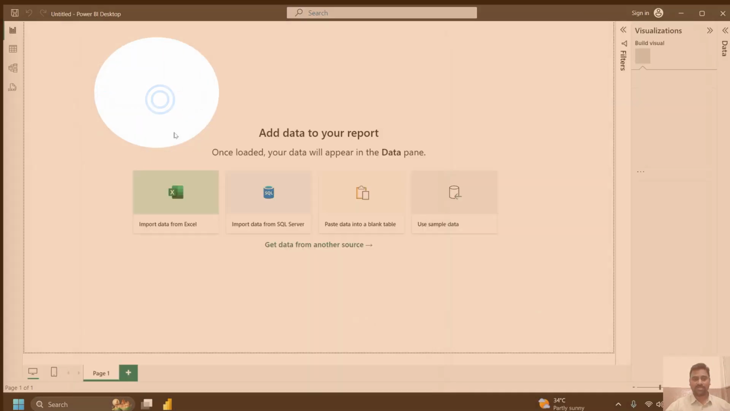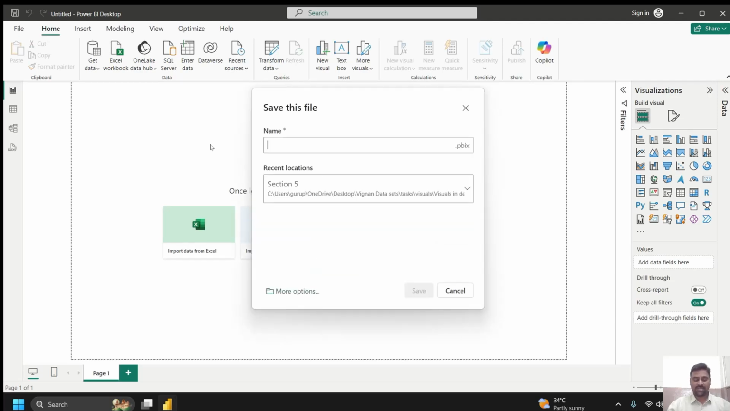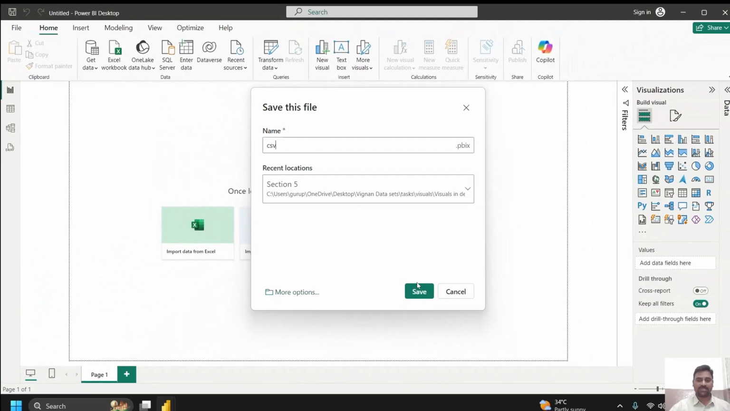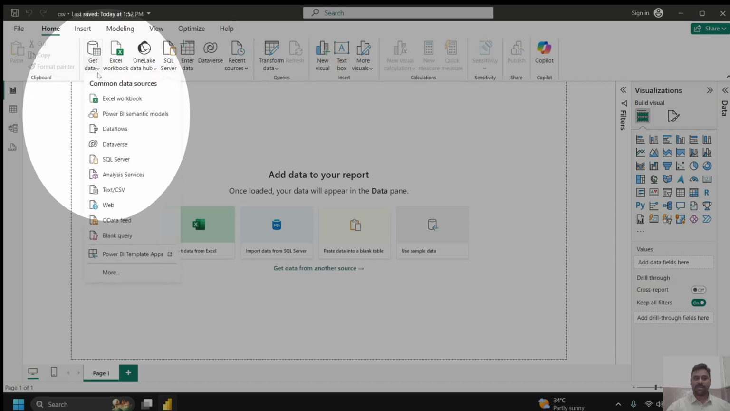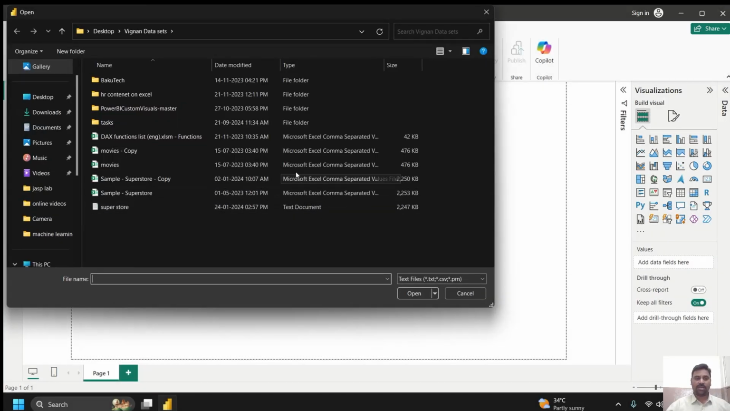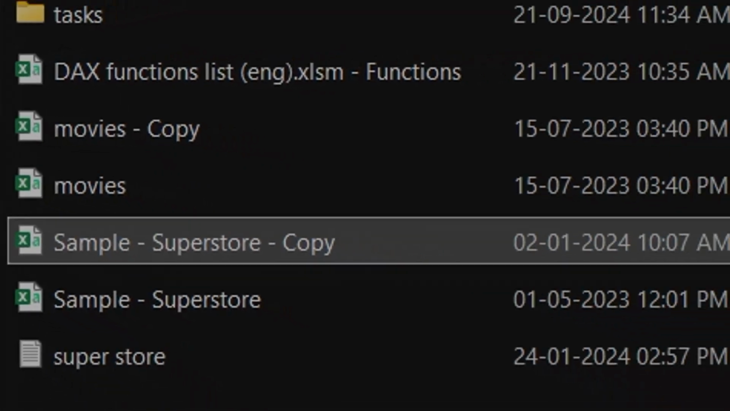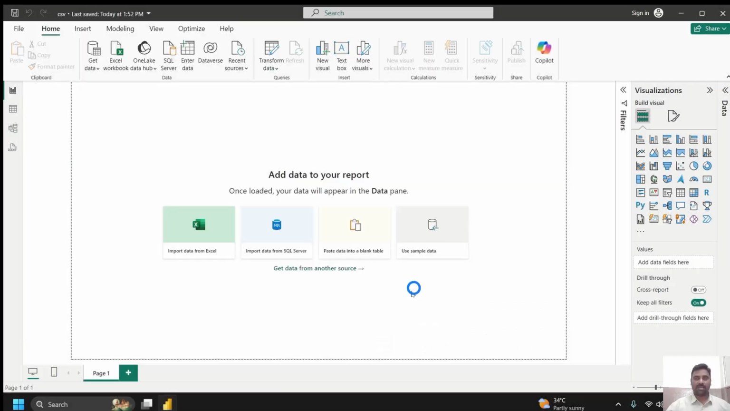select blank project, and always do not forget not to save the document. Load the file as CSV. As you're loading the CSV file, from here you need to take the step process. Click on Get Data, choose CSV file, locate the file, and I have saved my documents on the desktop at Vignan Datasets. You can see the file name as Sample Superstores. Click on Open.